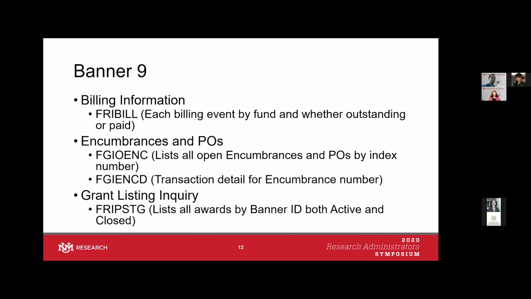For billing, some people want to know what was billed on the award and whether it's been paid or not. This especially comes up with private industries. You know, the PI says, I want to make sure we're being paid on this award. And FRIBILL, F-R-I-B-I-L-L, will show you the listing of all the bills as well as what's been paid and what hasn't been paid.